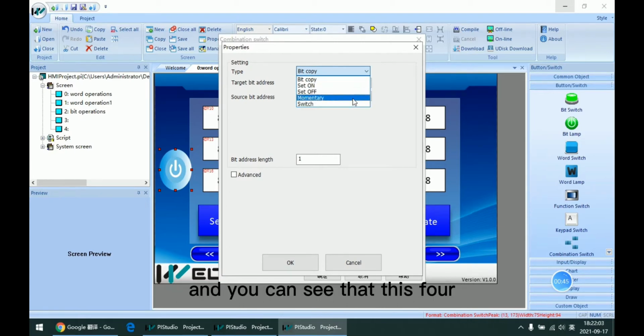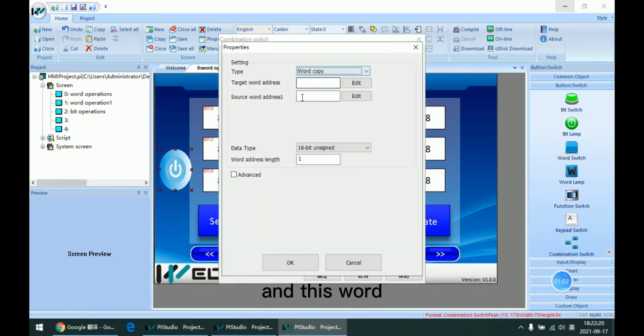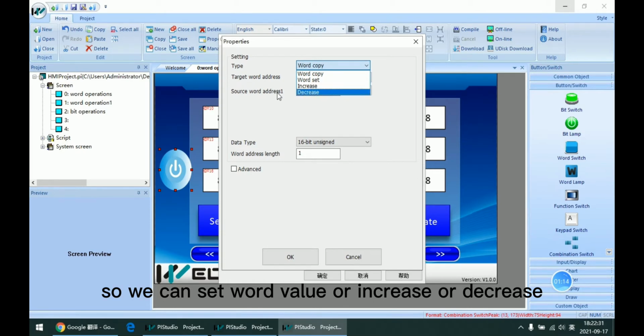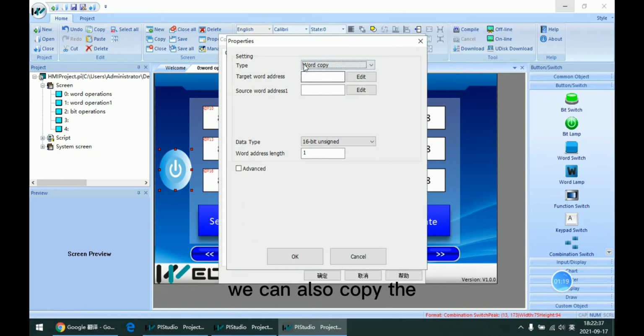And we can see that these four modes are the same as the bit switch, and the only difference is the bit copy. It means to copy the same status to the target bit. And this word operation is quite similar to the word switch. So we can set word value or increase or decrease. The only difference is the word copy. We can also copy the same word value to the target word address.